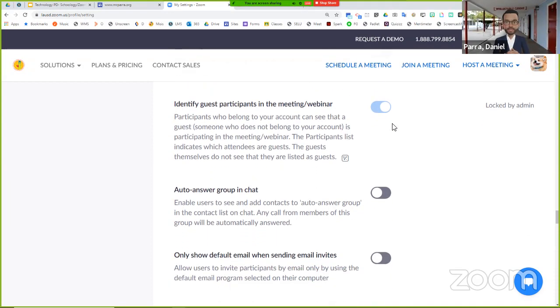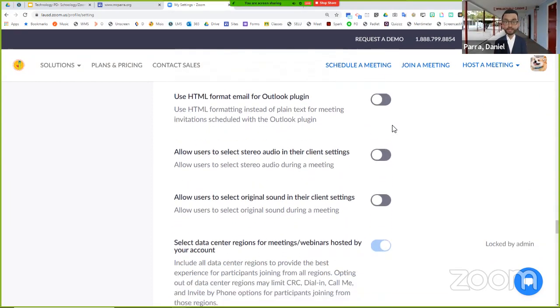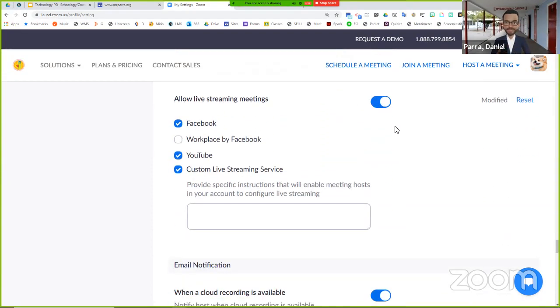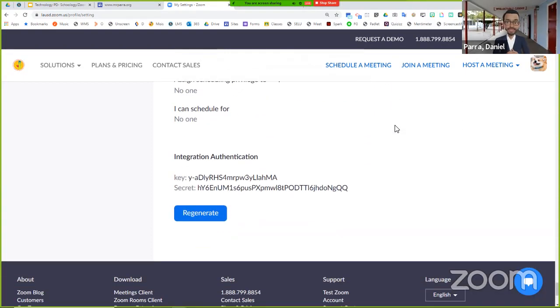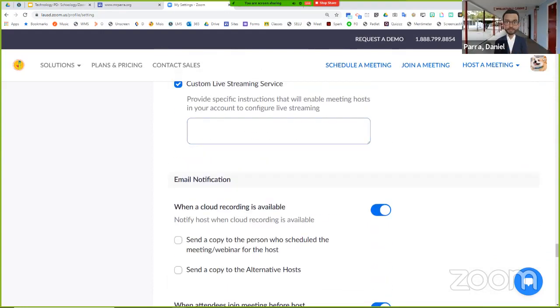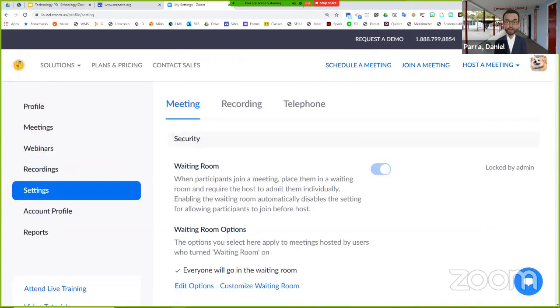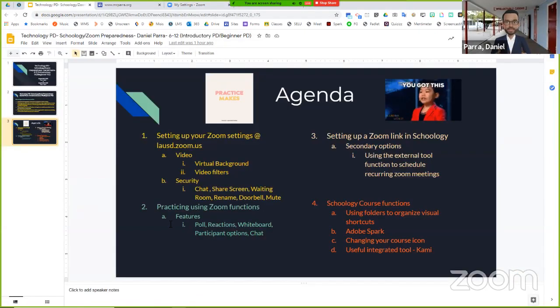As we go further down, we're going to leave these options in default. And that's it. With that said, that's all the settings that we need to make sure are adjusted in our Zoom account. Once we have these all set, you won't ever have to set them again. You only have to concern yourself with making changes to any of the settings that we have just set. All right, with that said, we're going to jump into practicing our Zoom functions. And we'll begin with looking at the poll function.